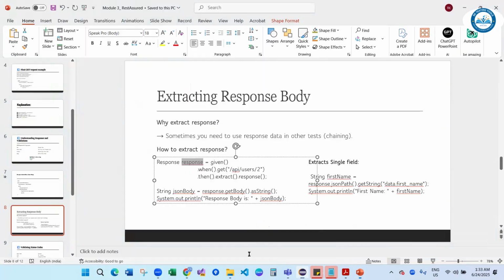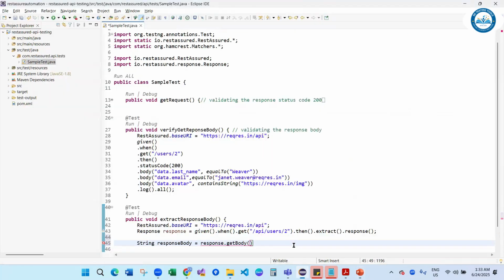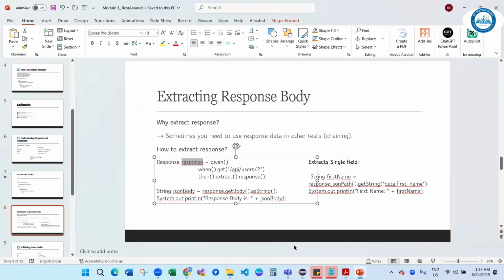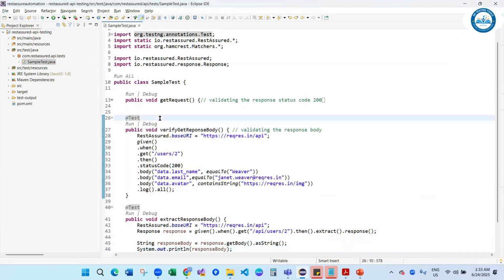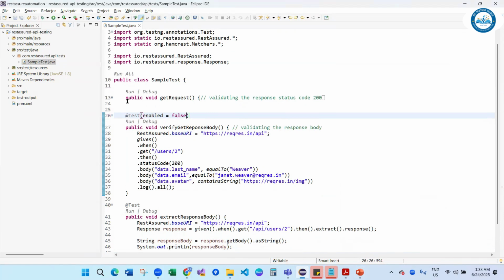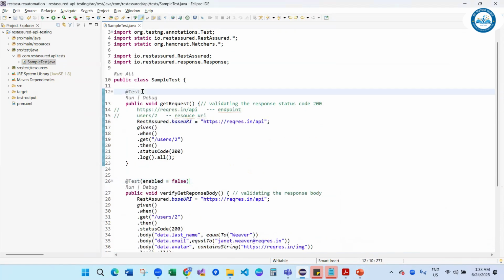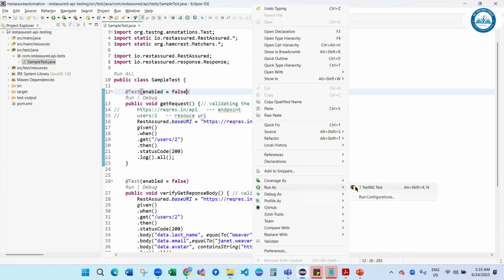Get body as a string. Then you can print it. This is for the whole response body. I'm going to print it, guys. So I'll do one thing. I'm just going to set enabled equal to false because I don't want to run this. You know how to use the TestNG annotations and attributes, guys. Enabled is equal to false. I don't want to run this. I just want to only run the third one.